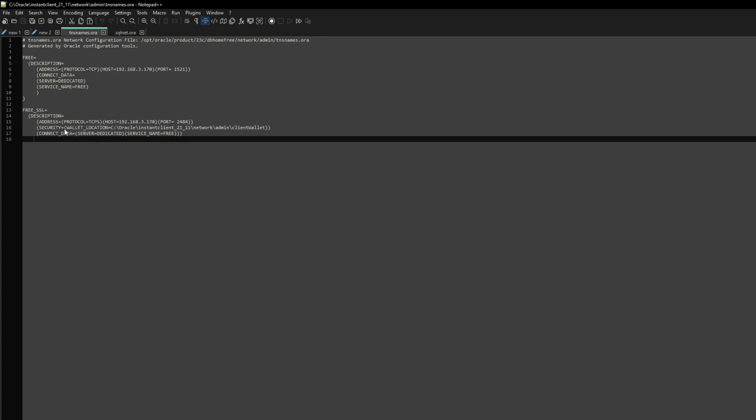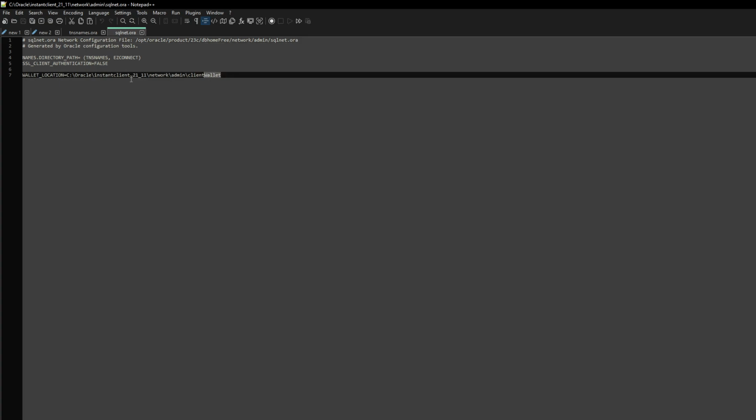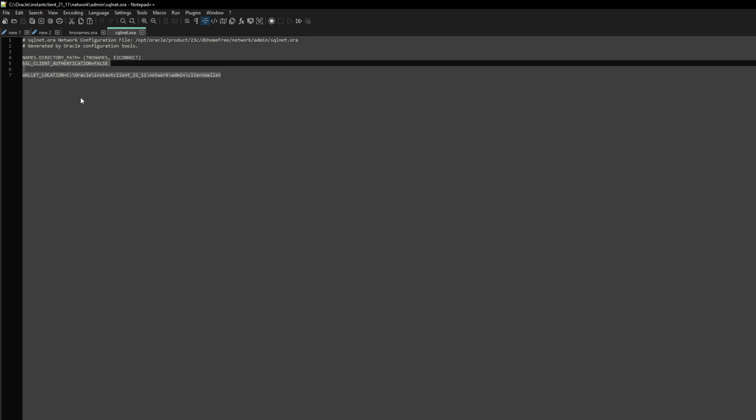So if we're just doing a simple TLS connection like we're doing in this video, you can copy the syntax here and just change any information so it's related to what you're connecting to. And then finally, sqlnet.ora. This one, we only have to do two different parameters, which is going to be the SSL client authentication equal to false and point to the wallet location.